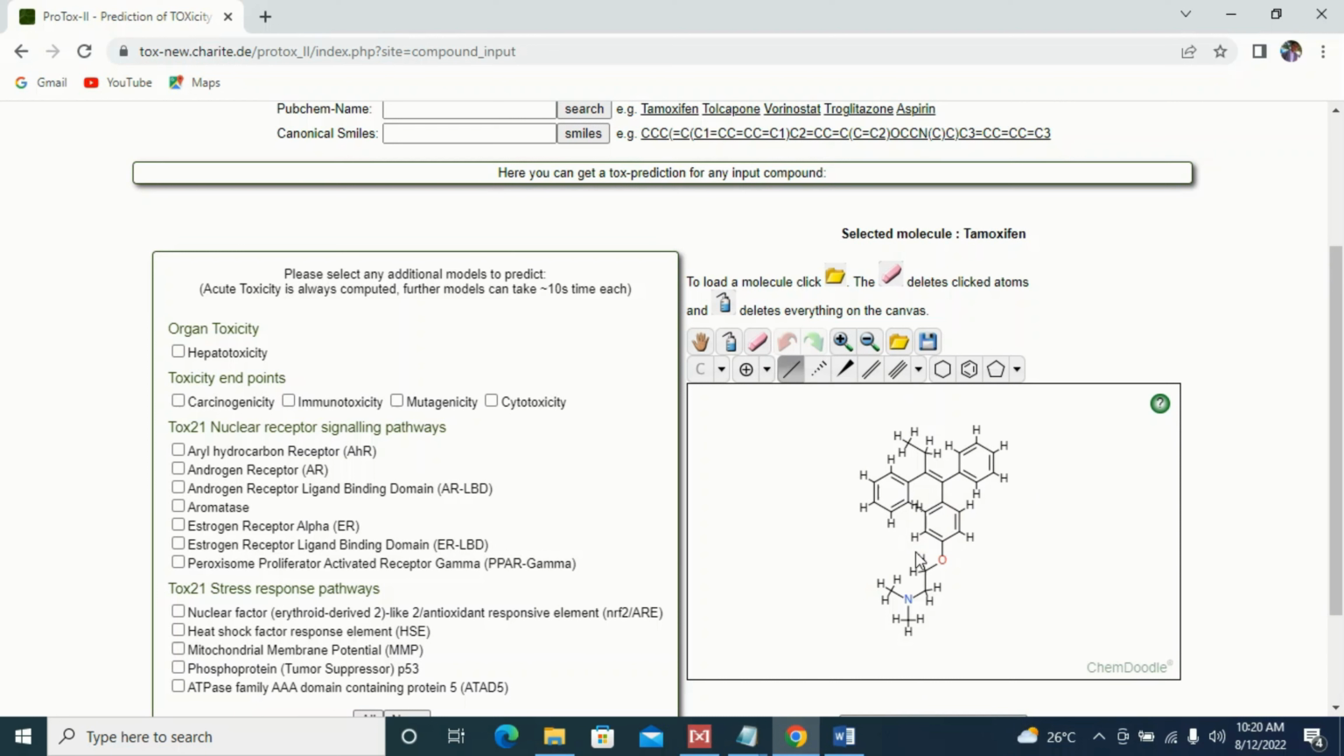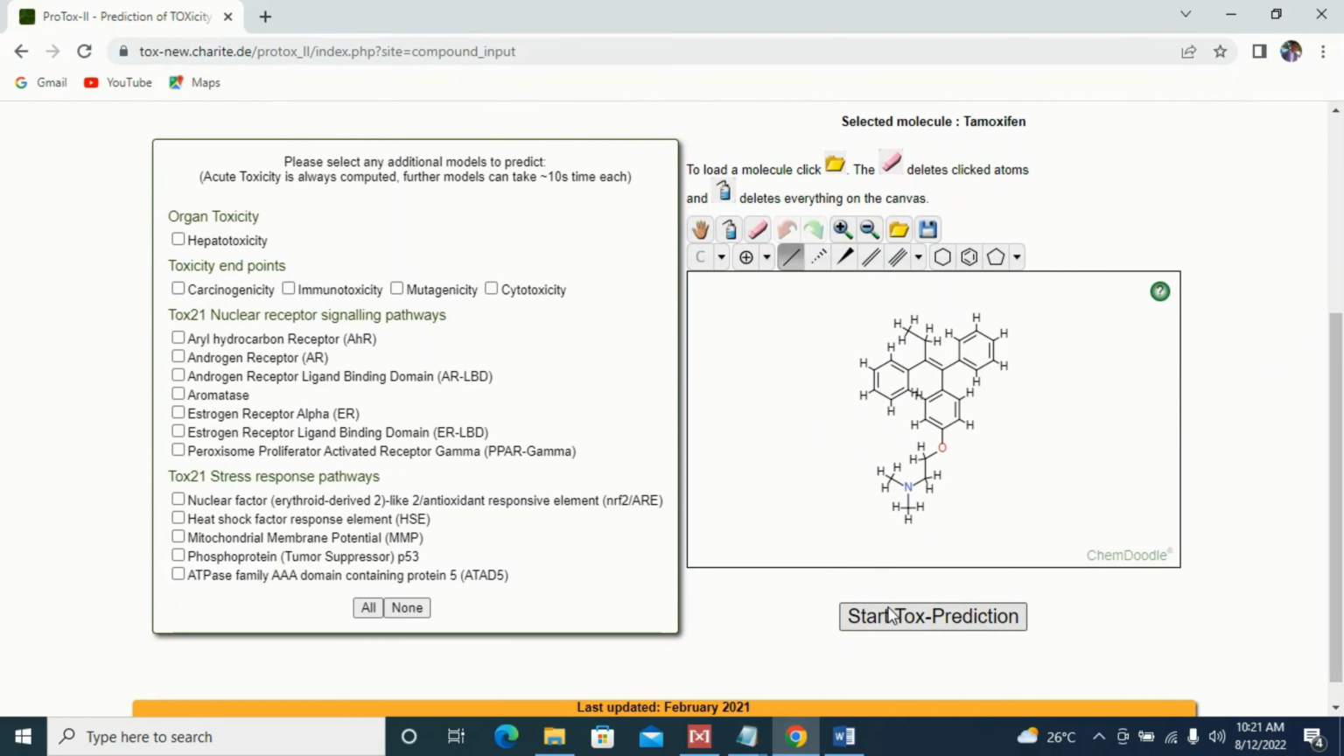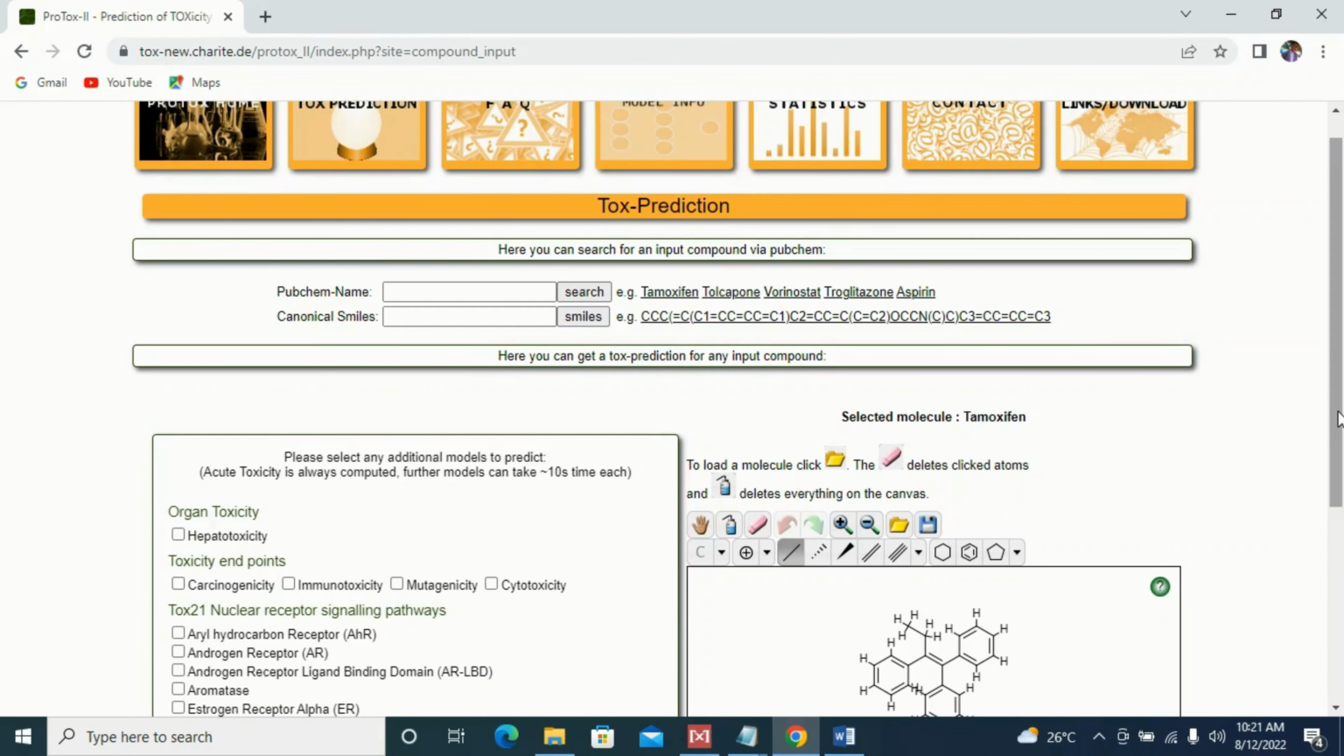Secondly, you can go ahead and draw the compound of your choice here. If you don't want to search for it here, you can draw it. These are the tools you can use to make your drawings. You can simply draw with any of these two, and as soon as you're done with the drawing, you can click on this and start your prediction.